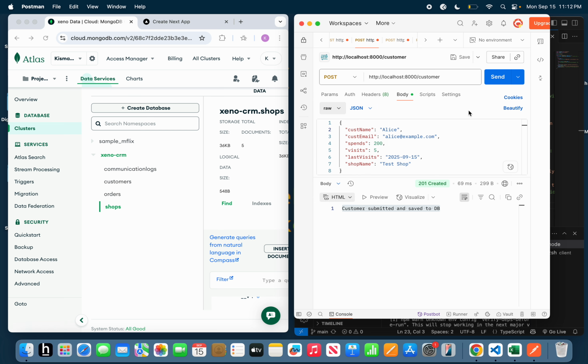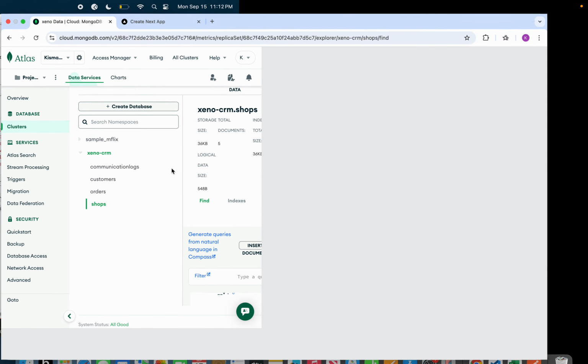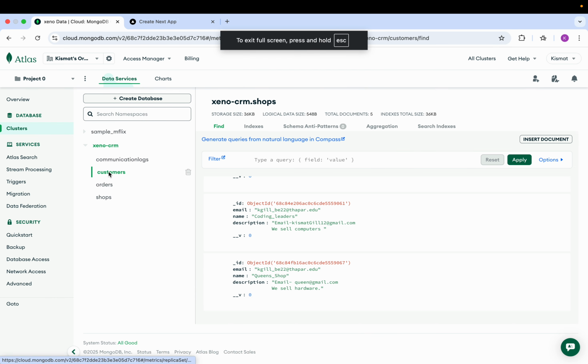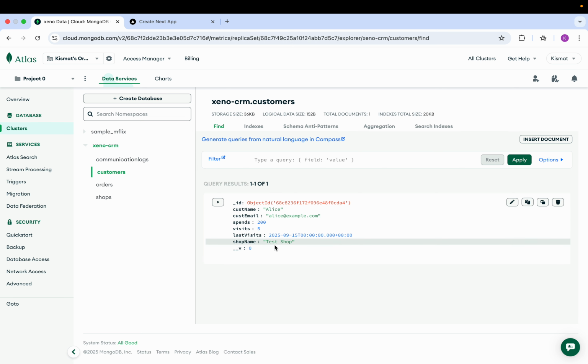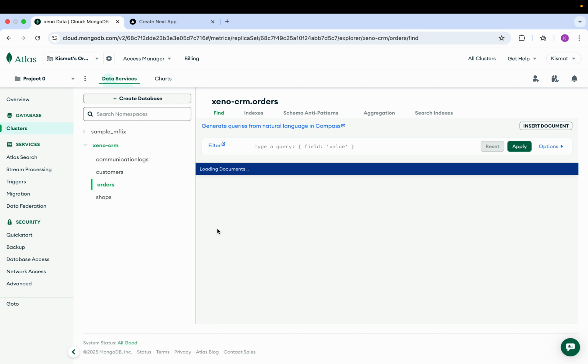After sending these requests in Postman, as we can see, this is the API request and I've added this JSON body, and it says customer submitted and saved to database. After sending these requests in Postman, I can check my MongoDB Atlas. Here, for customers, I can check that all my collections are updated correctly. Even for orders, they are updated correctly.